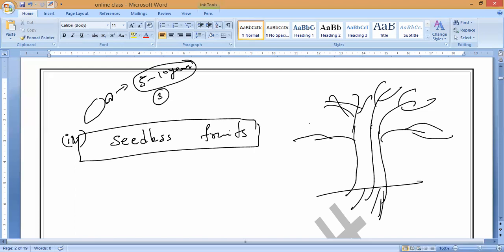Even I used to notice it because my grandmother's home is in Karnataka only. So we used to go every summer.